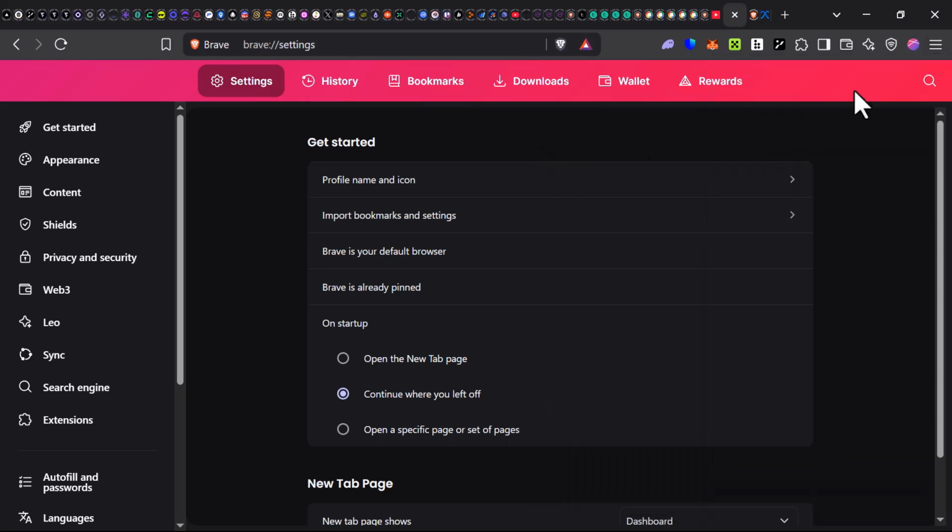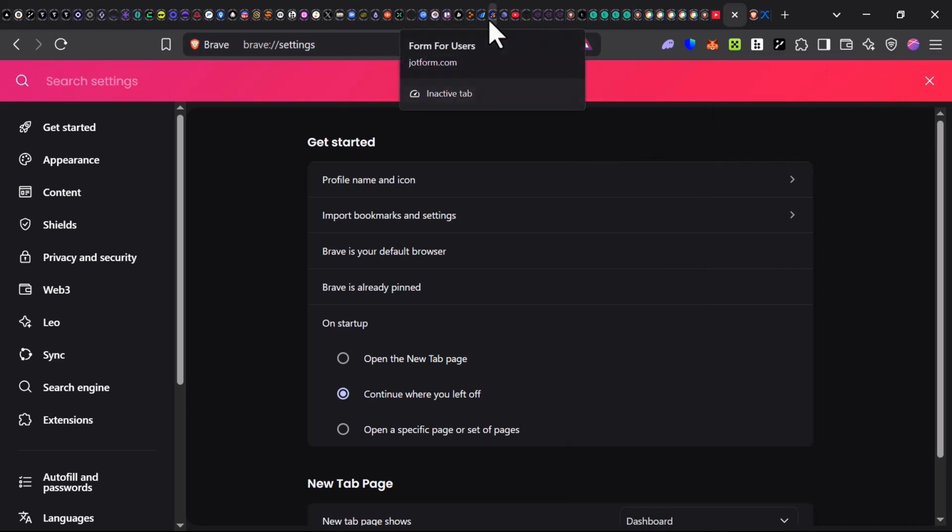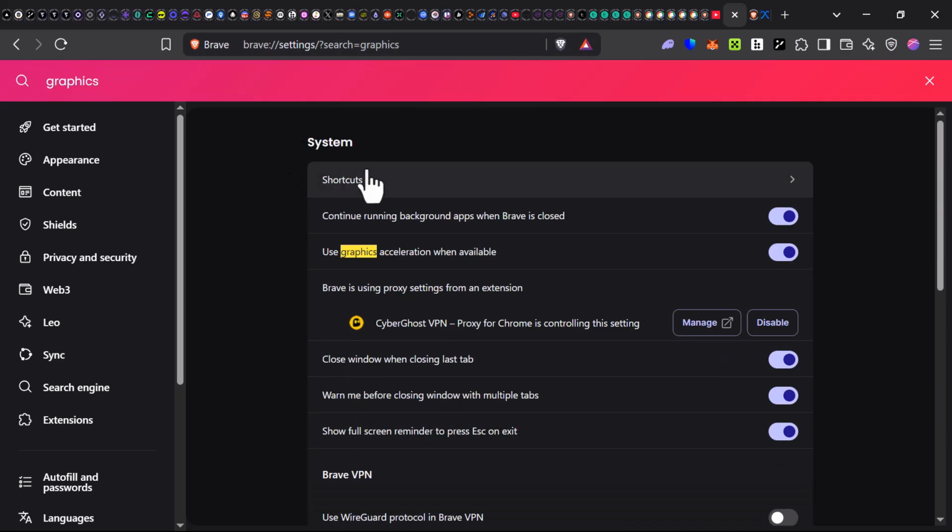Once you've selected settings, use the search icon, click on search and simply search for hardware acceleration. It's hardware acceleration on some browsers, it's graphics acceleration on others. On my browser, it's called graphics acceleration. So use graphics acceleration when available. Simply turn this off. It's going to help with the screen flickering when you're watching YouTube videos.